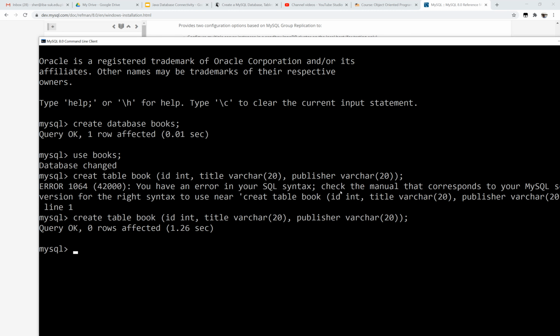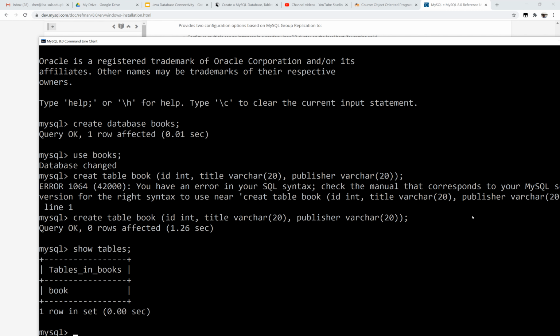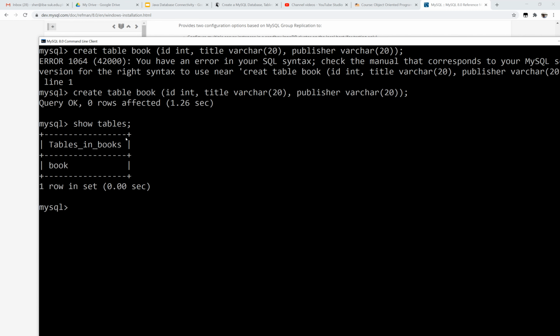In this table, I have got three columns. The first column is ID, which is of type integer. The second column is title, which is of type string. We call it variable character in MySQL. And then the third column is publisher. It is again a variable character of 20 characters. Now, if you say show tables, this will show you the tables. So you can see currently tables in books. This is your database, and inside this database you have got one table.